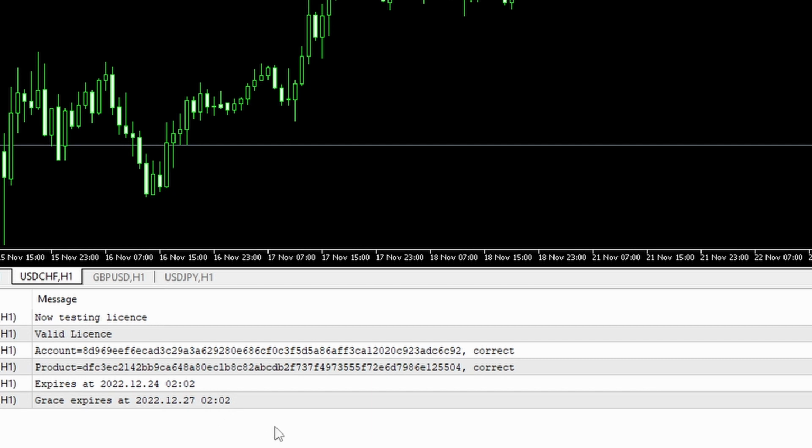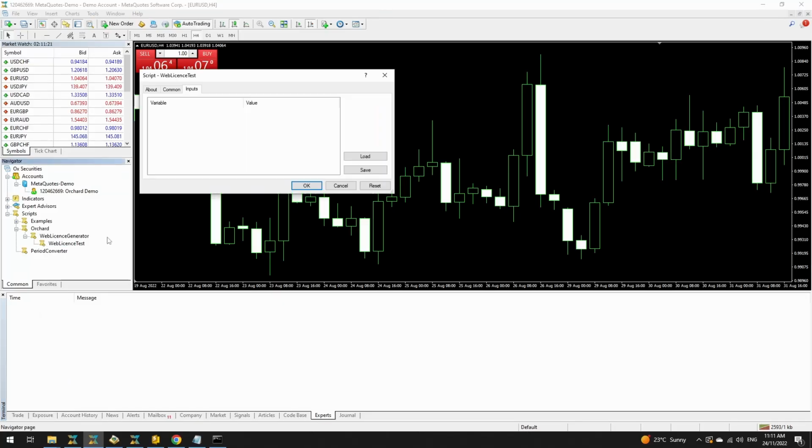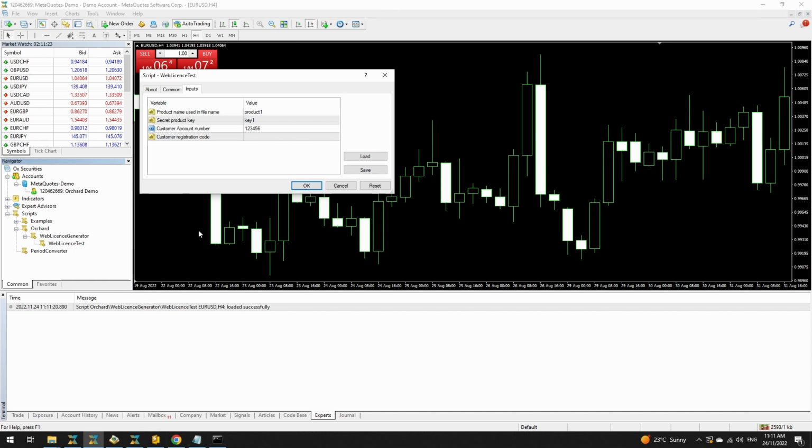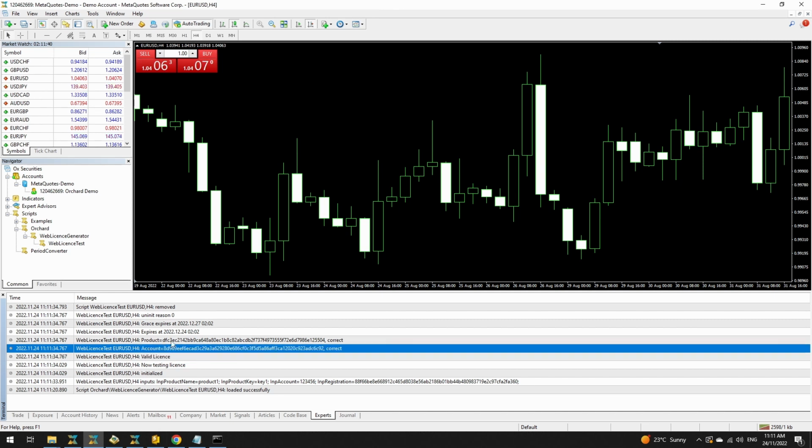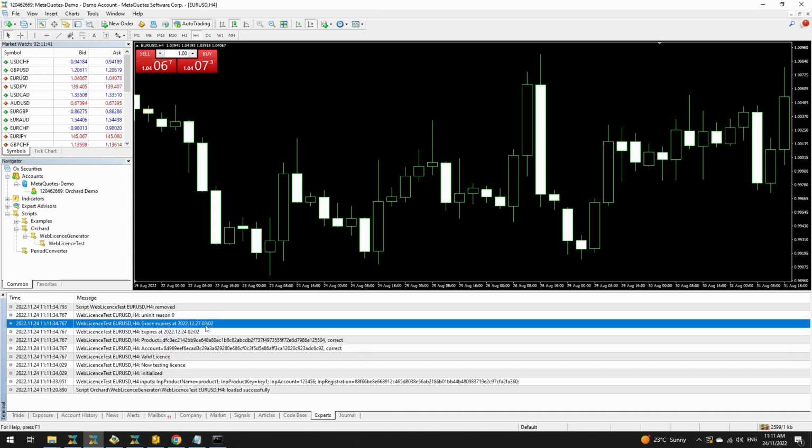And now I'm going to run the same thing on MetaTrader 4 using the same file name. Now normally you wouldn't be using the same file name because you would have different account numbers for the MetaTrader 4 and the MetaTrader 5 for your client, but because I'm entering the account number here and I'm just testing, I can use the same license file. And again, I get testing license, valid license, account number, product code, expiry, and grace.